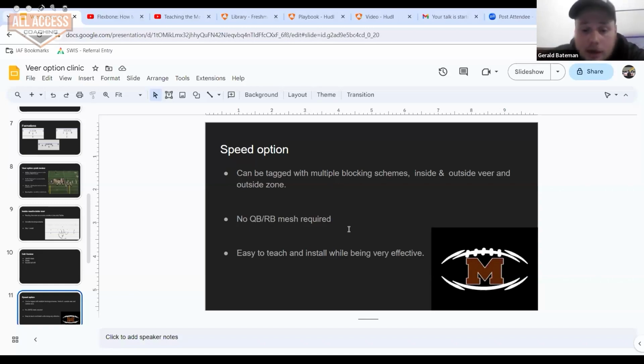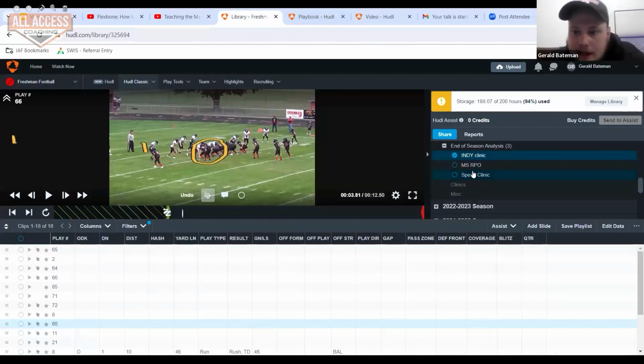I'd have it in all of my playbooks just because of how easy it is to install and rep and teach. The teaching part is the big piece, right? We all need to run concepts that we can teach. Because if we can't teach it, what are we doing, right? So let's take a look a little bit at our speed option film.